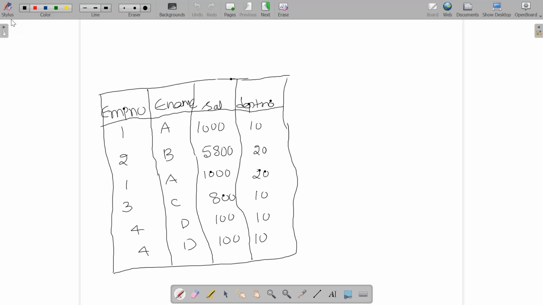So here, let's assume this data. Let's try to understand this data. I simplified the data with a few columns. Just assume we have only 6 records here.